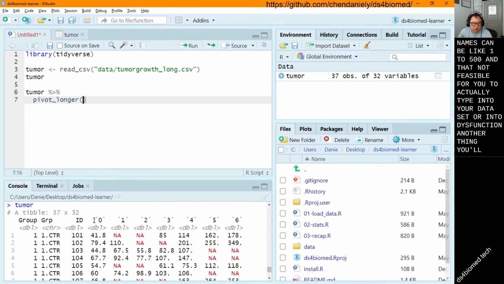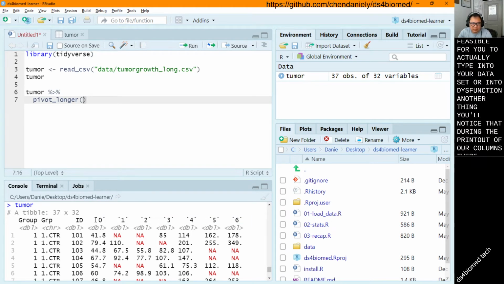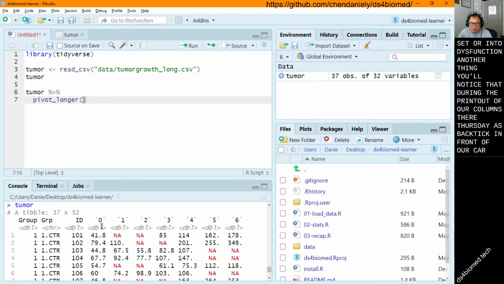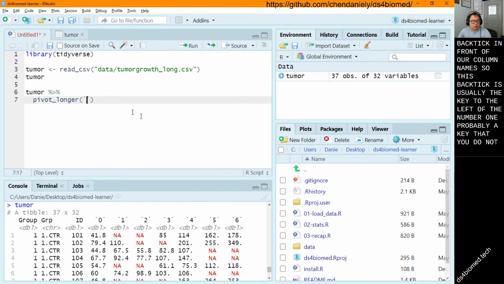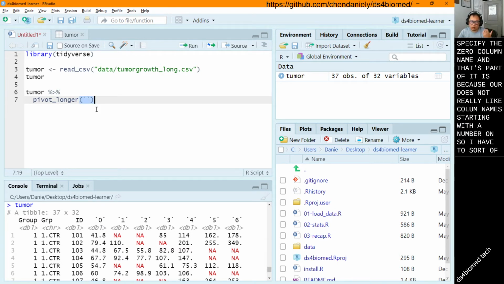Another thing you'll notice in the printout of our columns is this backtick in front of our column names. This backtick is usually the key to the left of the number 1. To specify the 0 column name, part of it is because R does not really like column names starting with a number, so it has to put a quote around it.